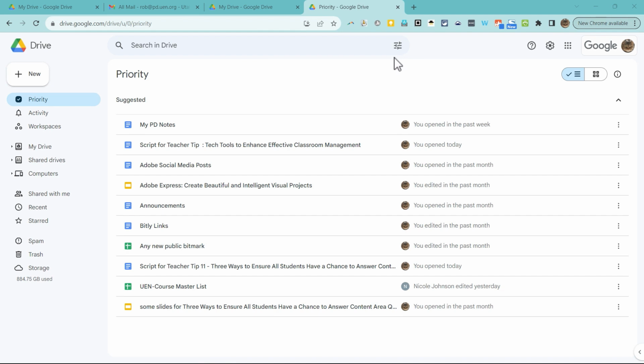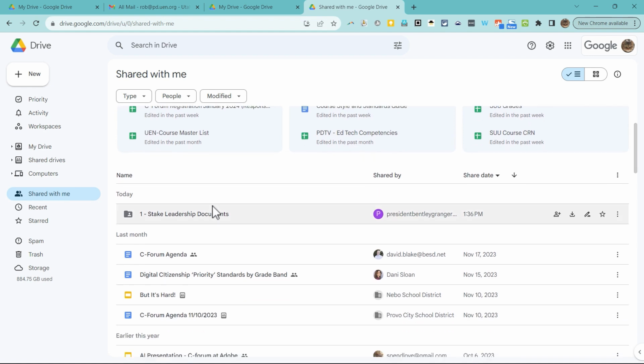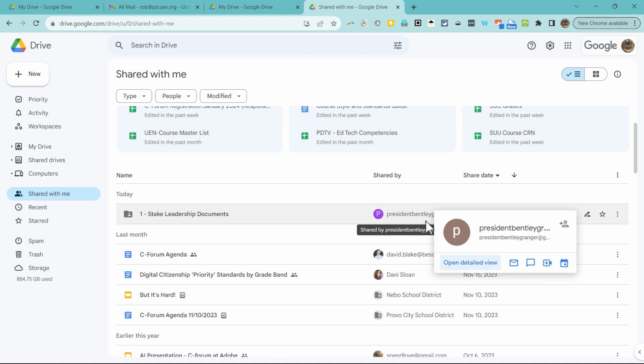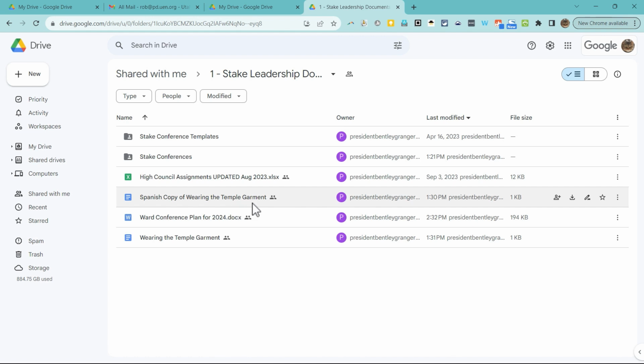Now that I'm in my Google Drive, I can go here to the left and click on Shared with Me. Anytime someone shares a document or a folder with you, it should, at least temporarily, show up here in the Shared with Me area. So with that clicked, I can see that here it is, the Stake Leadership Documents shared folder that was shared by me from my other Google account. Here it is. And I can double click on that to open it up and use it.